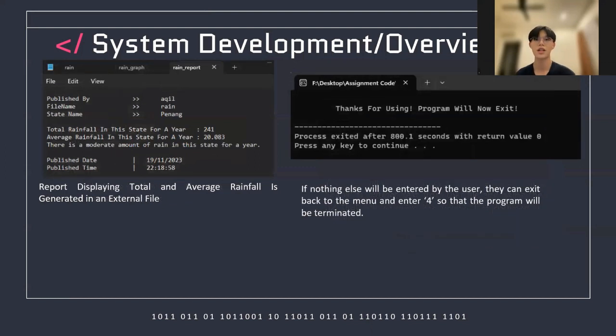After exiting the show report page, all the data from show report will be input into a new file with a name written by the user and they will be led back to the menu. If they do enter 4, which is exit, they will close the program, which will show thanks for using, and the program will end.